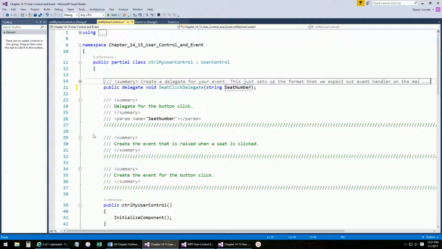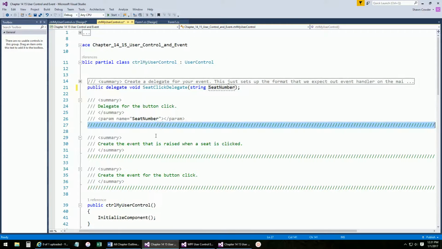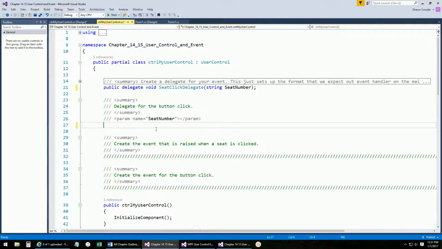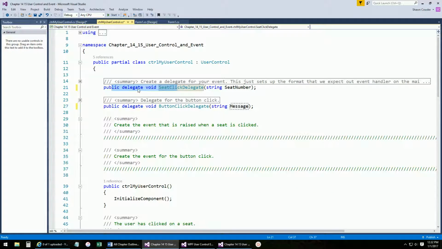So now we also need to create a delegate for when they click that seat button. We'll do kind of the same thing here. We'll say public delegate void button click delegate, string seat number. We could have this be string message if we wanted. It can be anything we want. So now we've defined two delegates that define the method signatures, so when we raise this event we'll know what method to call in our main form, because they will assign it into our user control.